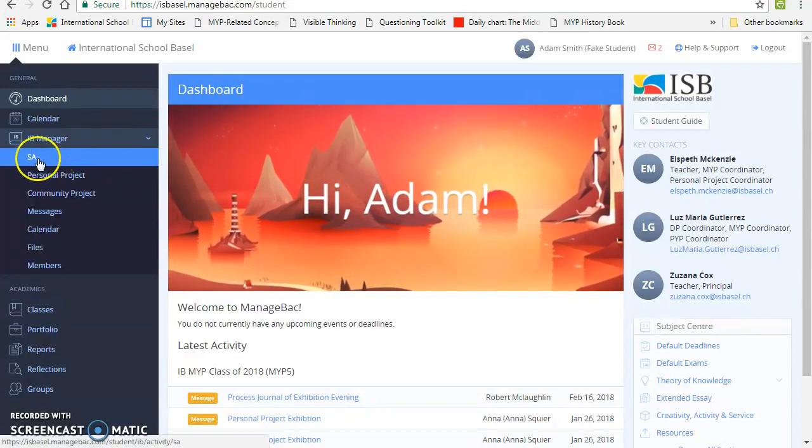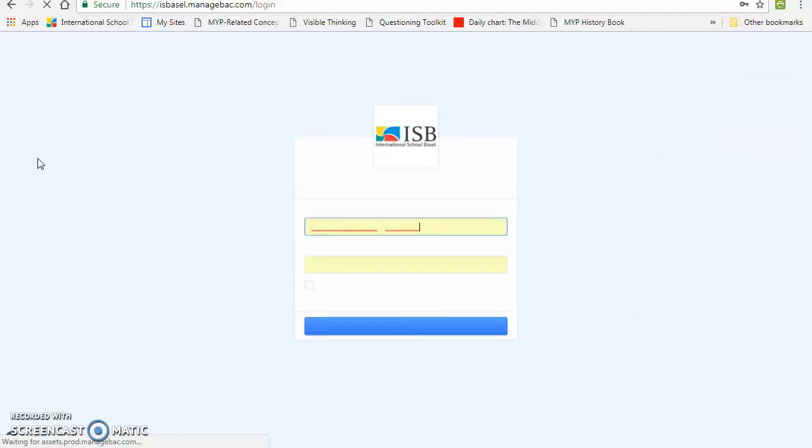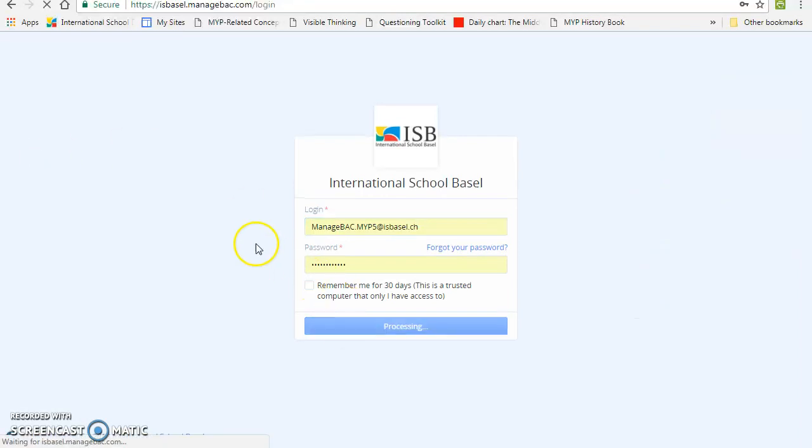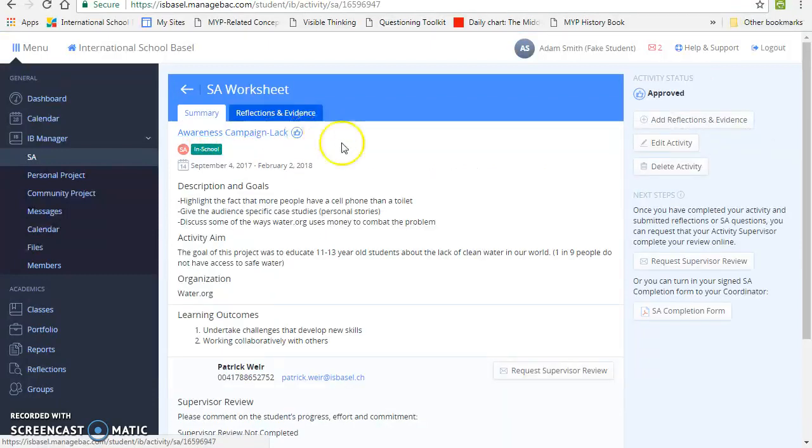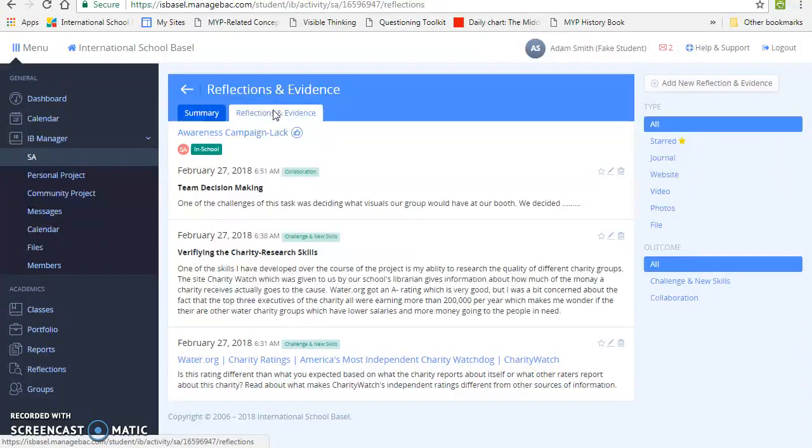So when they go into services action, they should see their awareness campaign. And so this is what they will see. They'll see the goal, the aim, and the learning outcomes they were hoping to achieve. And then if they click here, this is where they put their reflections.